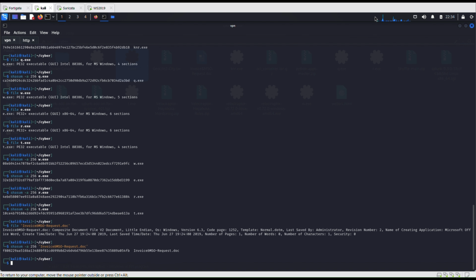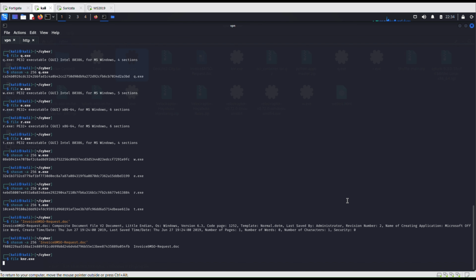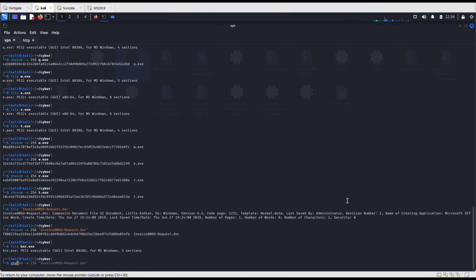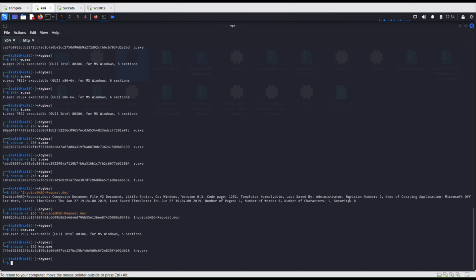Repeat the same process for knr.exe. Run file knr.exe and run sha256sum knr.exe. This confirms the suspected Word document is a Word document, and the Windows executable is indeed a Windows executable. We can check the hashes against VirusTotal to see if these files are detected as malware.